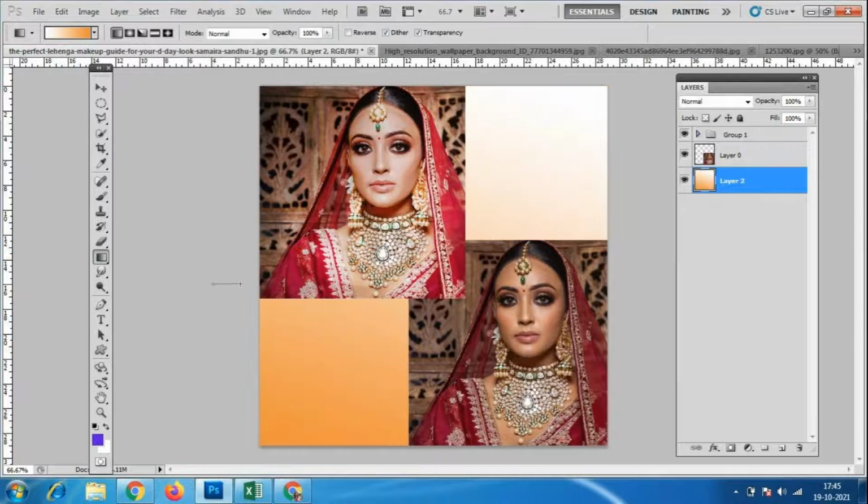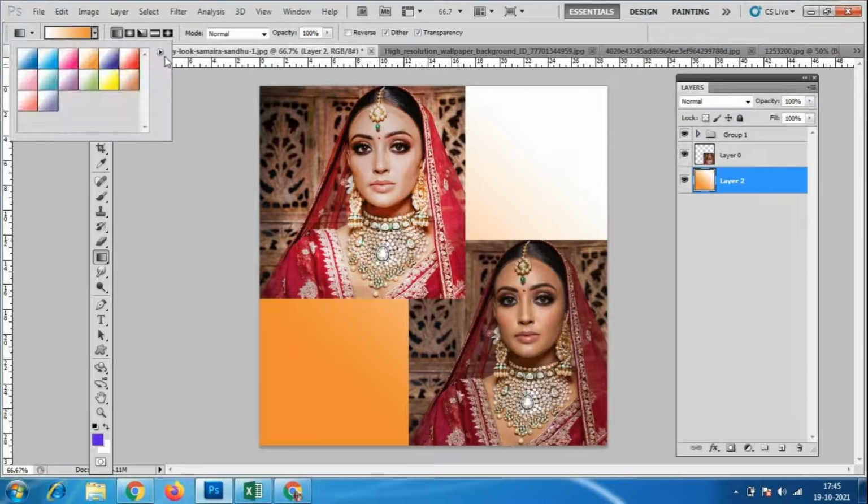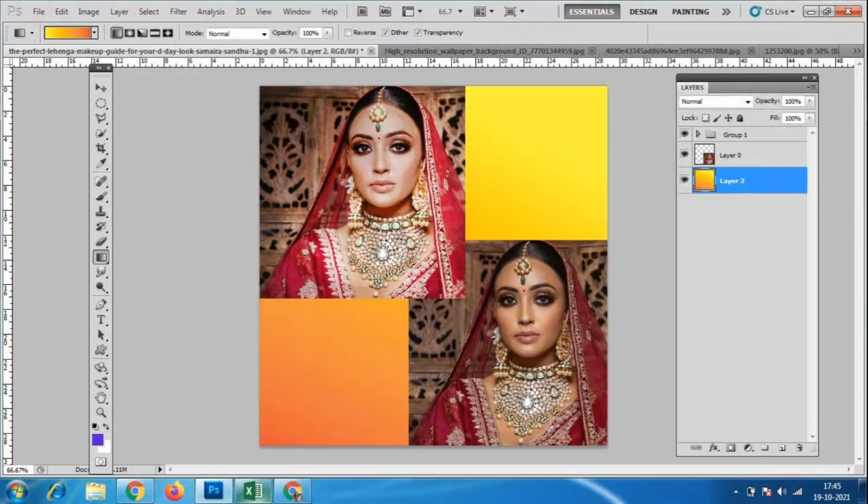Before how the image is, after how the image is, like this. Any color combination you can add. So you have to make the images like this and present them like this only for me. It won't look nice if you place one image and I don't understand what changes you have made.